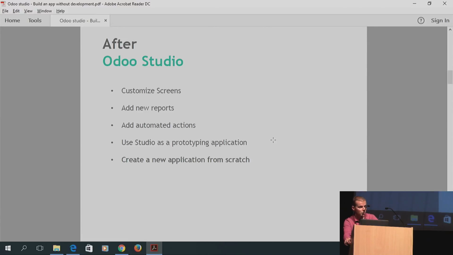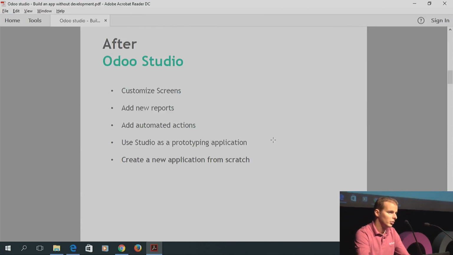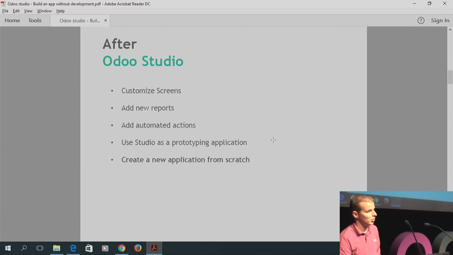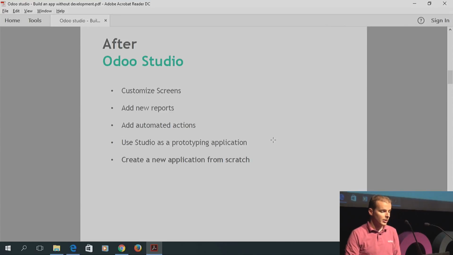Maybe you've seen the talk of my colleague yesterday about Odoo Studio and using it as a prototyping application. You can use it to make specifications. If you want to show something to your customer, it could be interesting to use it to add fields and show your customer, yes, that will be like that, without any development, just as a prototyping tool, so you can show how the interface will work, but just the interface.